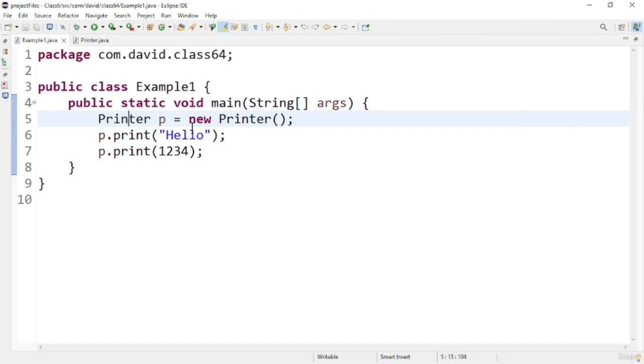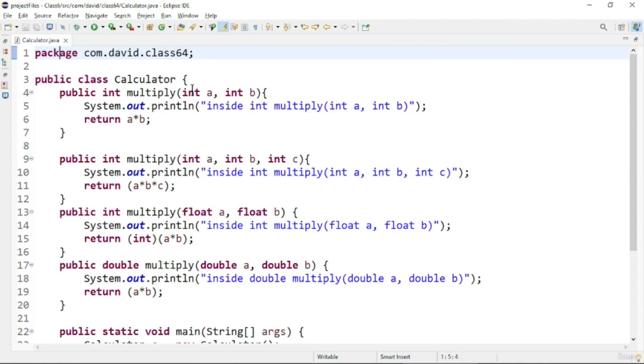Now let us see another program explaining method overloading in Java. Method overloading, as we have seen, is done by keeping the same name of the method and different types of parameters. Here we have created multiply methods which are overloaded. First, for int a and b, it multiplies the values and uses System.out.println so that the message will be printed to the console.